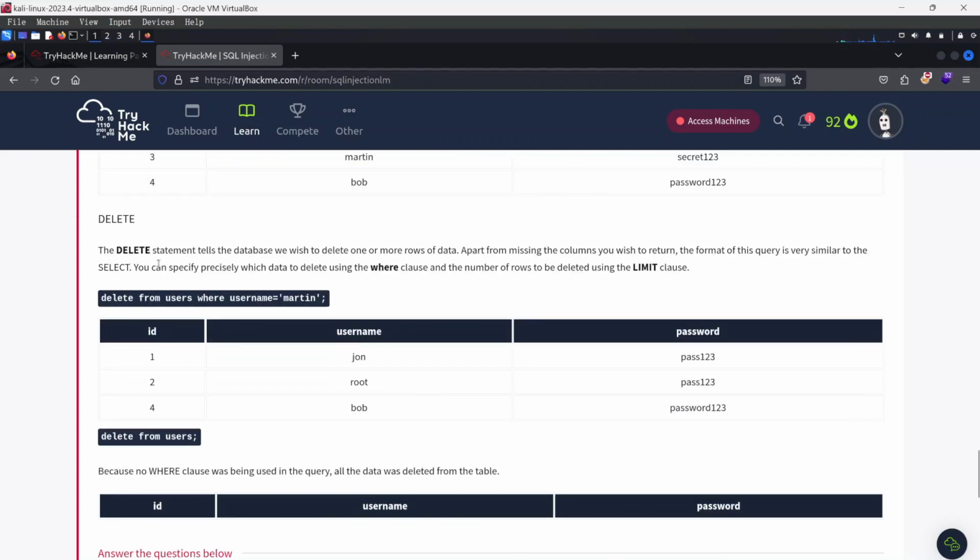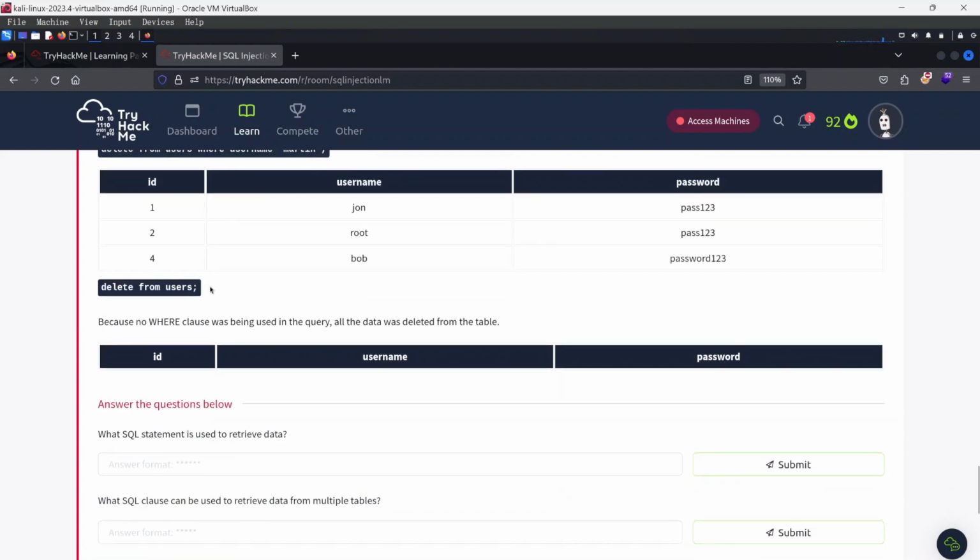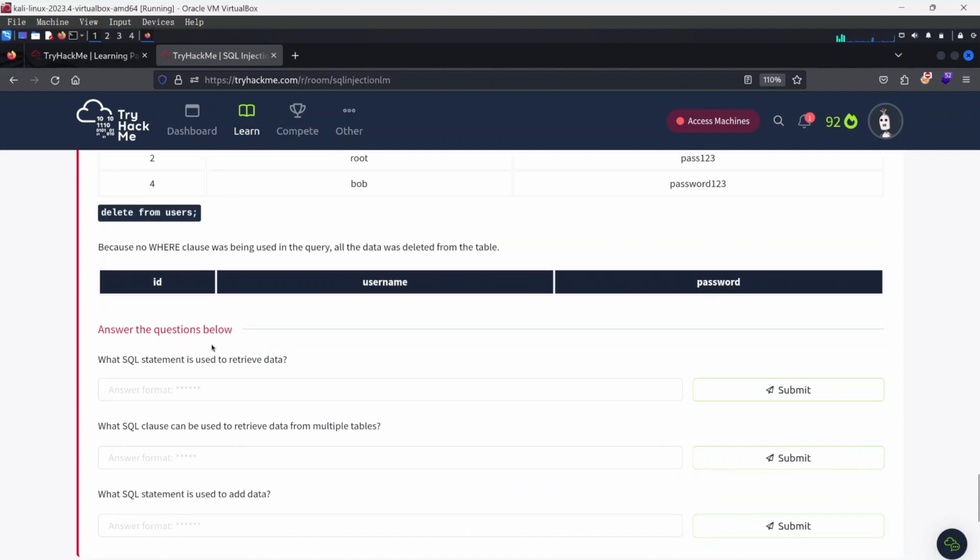Now delete. The delete statement tells the database we wish to delete one or more rows of data. Apart from missing the columns you wish to return, the format of this query is very similar to select. You can specify precisely which data to delete using the where clause and the number of rows to delete using the limit clause. So delete from users where username is Martins, and so it will just clear that out. Delete from users is basically going to clear everything because no where clause was used in the query. All the data will be deleted from the table.